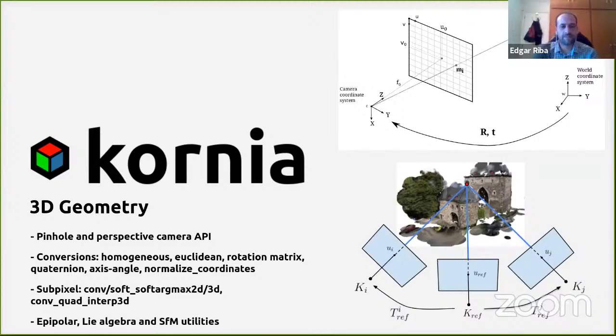Then several operators to compute subpixel accuracy based on convolutional operators. And finally, this is something that we are working on right now. We recently included all these functionalities for epipolar geometry, like algebra and structure from motion utilities, that are basically operators for computing or manipulating projection matrices, fundamental matrices, essential matrices, everything related to structure from motion.